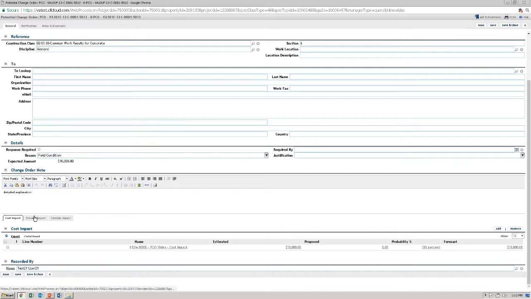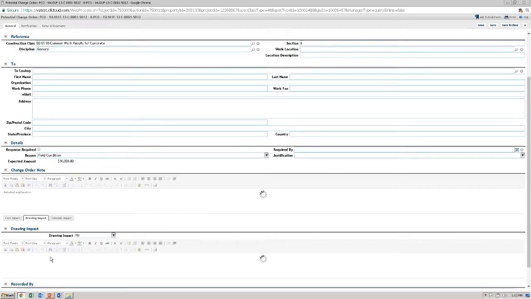Here's the drawing impact. Please go to the drawing impact tab and explain here. Click Save to commit that data.